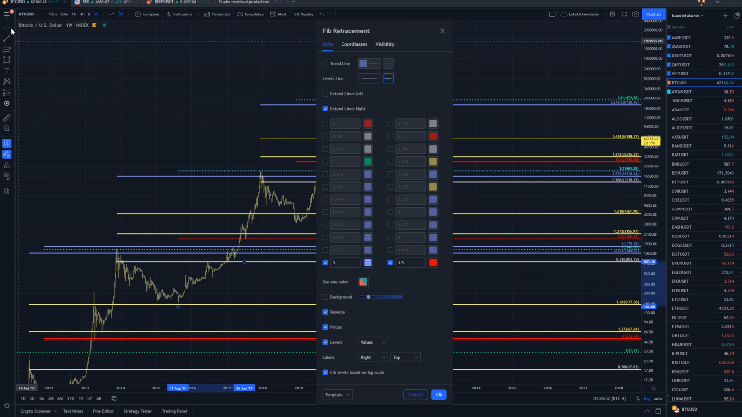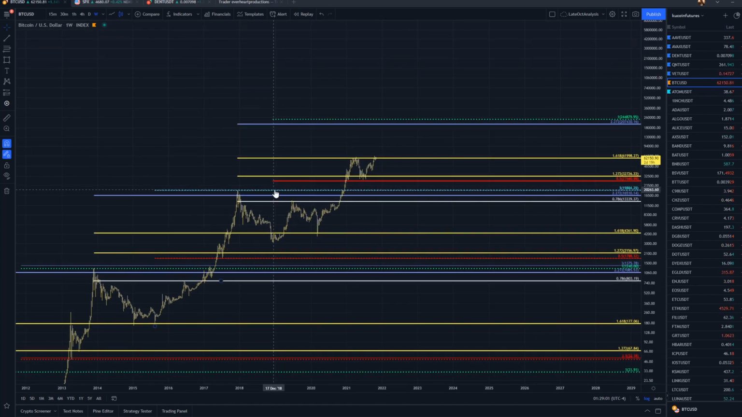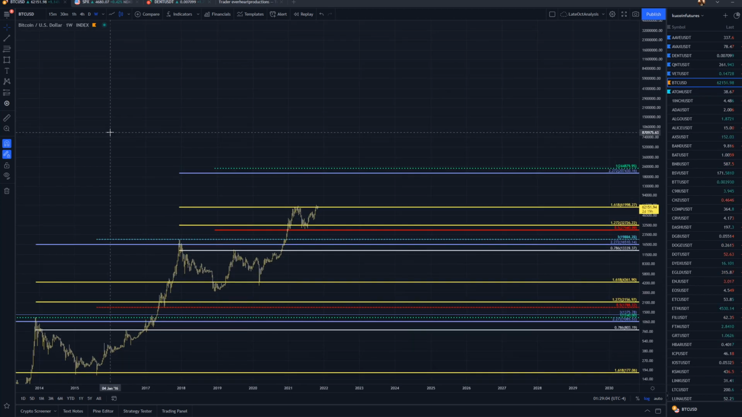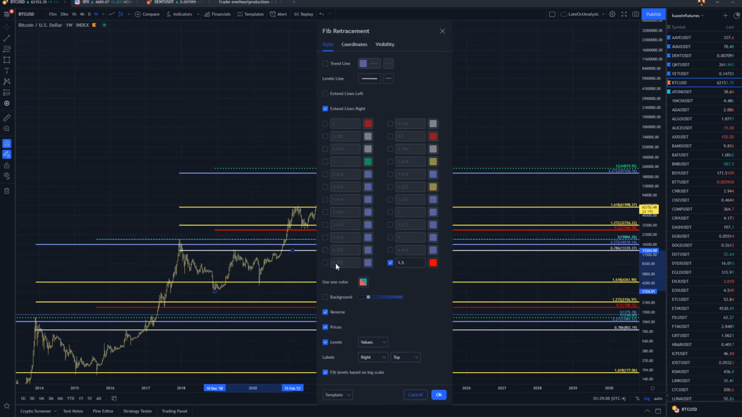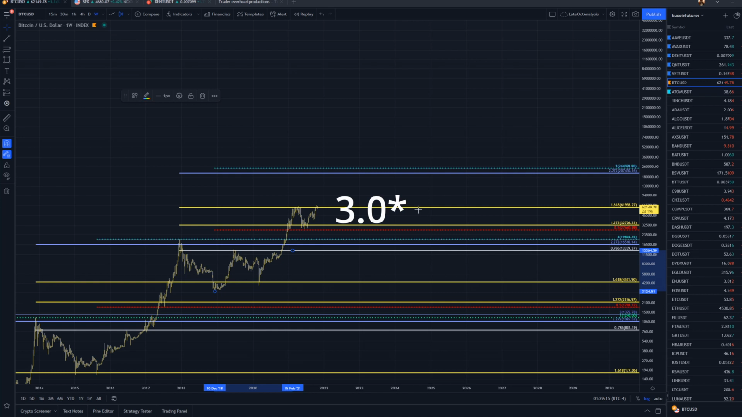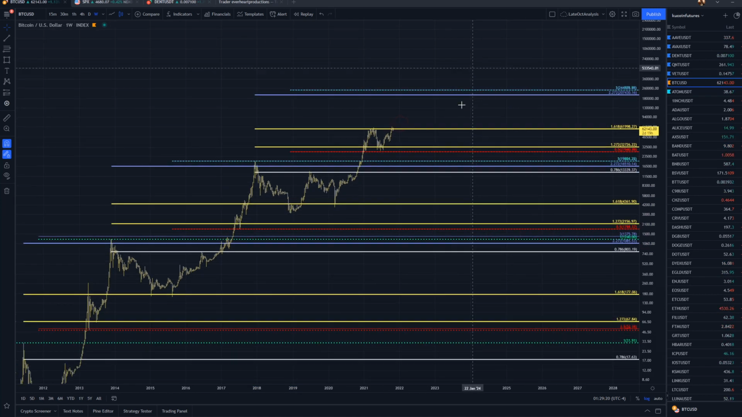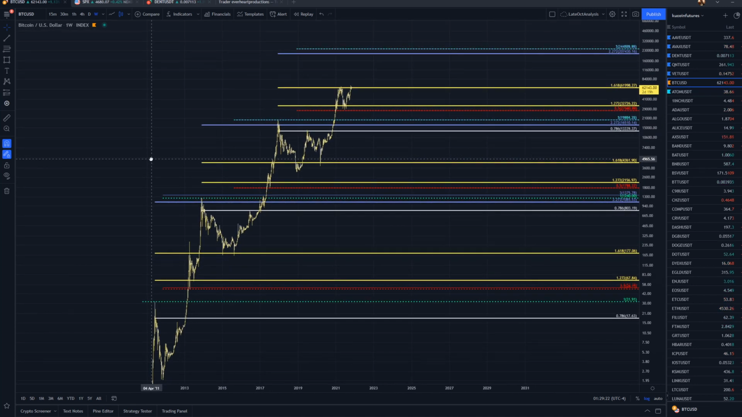Let me actually go here. Let's do that line. I'm going to try to keep it consistent here. Can't remember what I did. Was it this one? Something like that. So it's pretty much perfect for 2017. Let's look at our current cycle. What is the 3 fib? The 3 is roughly about 244K.